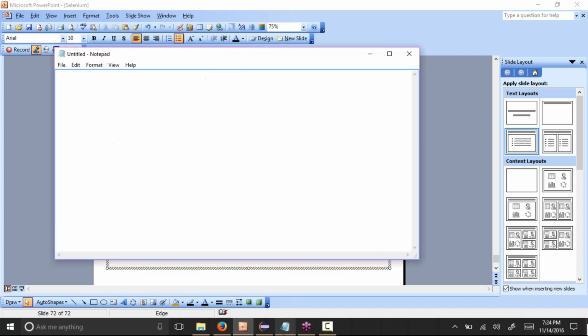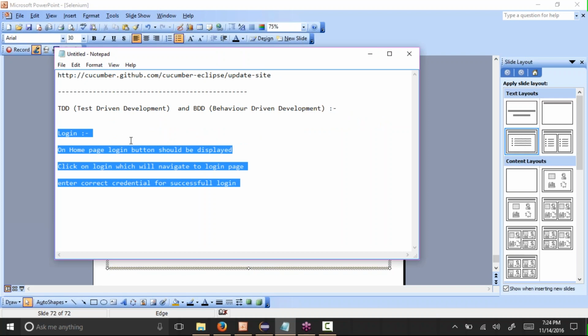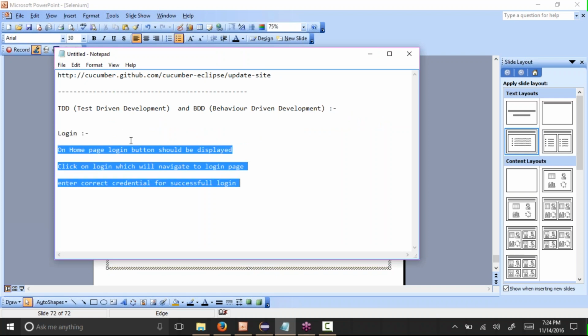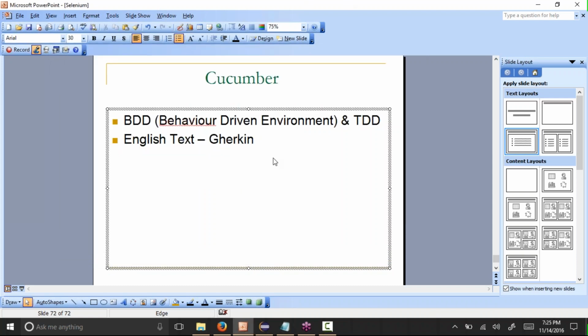Whatever we just did, it will look the same as this. We'll start writing the scenarios in Gherkin like this. We'll see how to write it, but it looks the same as this itself. It's not like Java or anything where you write code, but it's plain old English language. That is what Gherkin is.